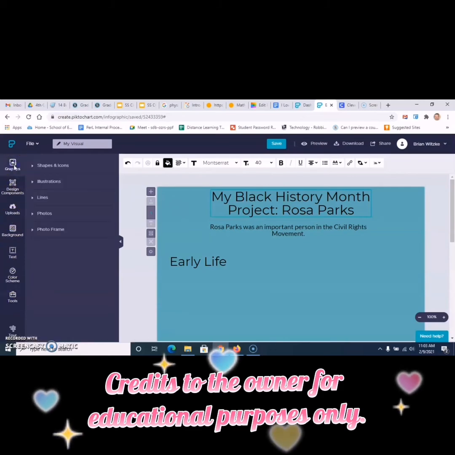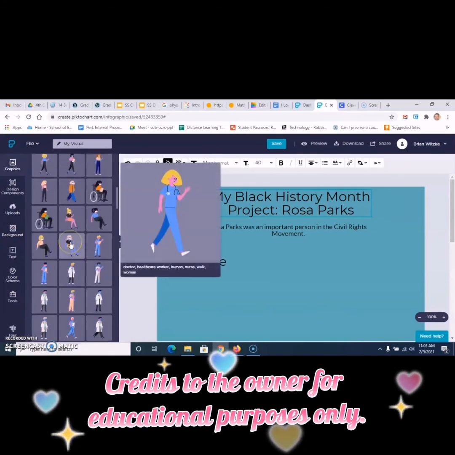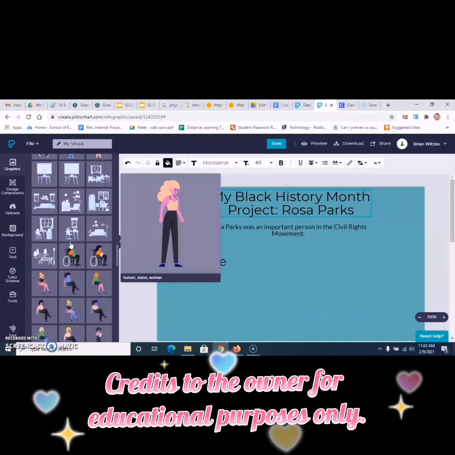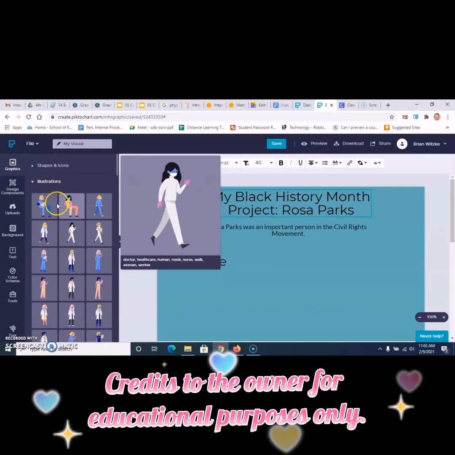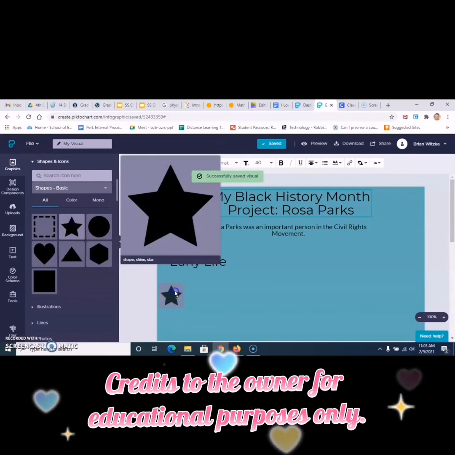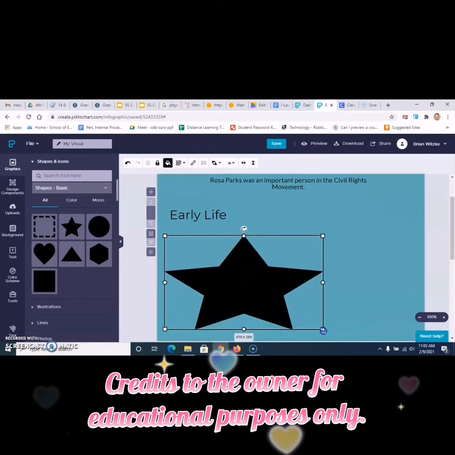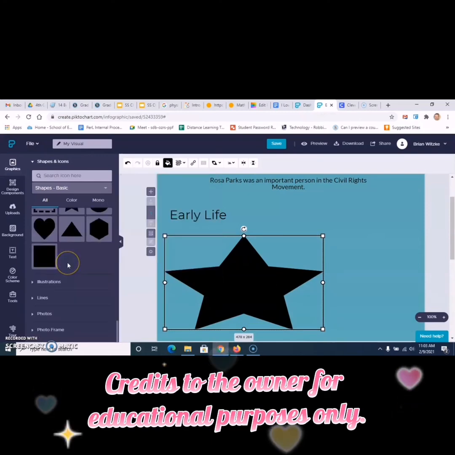And I'm going to go back up here to graphics. There's illustrations of people, so you can take a look at those. And there's all different kinds. There's shapes and icons. So you can use stars and things. You can also use these as backgrounds for text boxes if you like. So if you wanted to have a giant text box that was a big star, you could put a text box right in here and you could type in there. So that's one way to do it.